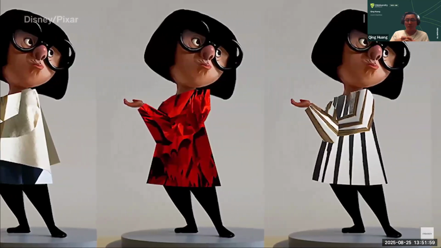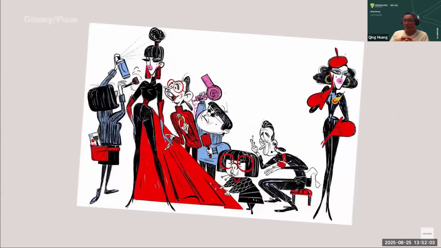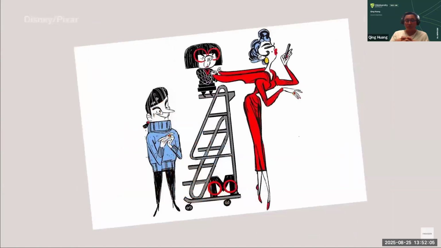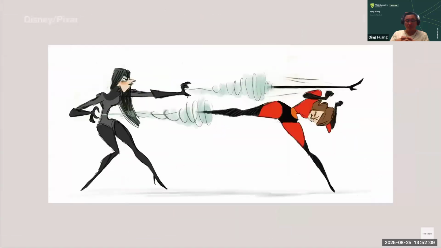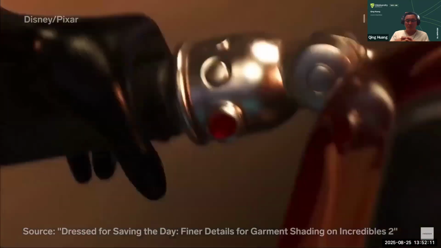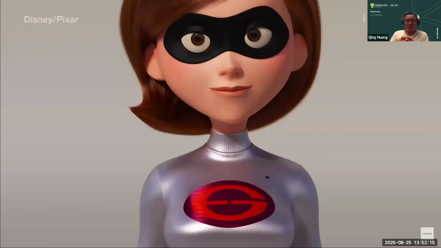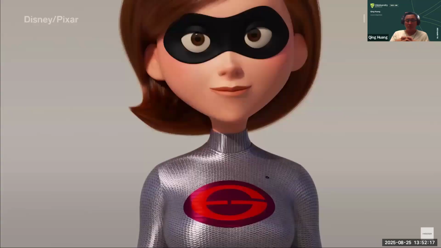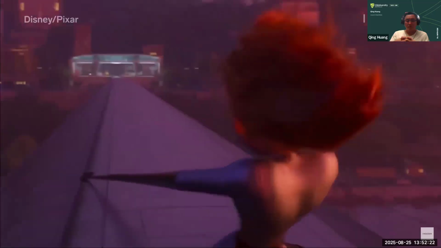Pixar also made breakthroughs in shading with 2018's Incredibles 2. Since fashion is such a big part of the Incredibles movies, one of Pixar's design goals for the second film was to make their garment shading work better with extreme character movements, like those of the highly kinetic Elastigirl. Pixar developed technology to preserve fine texture and illumination details in the characters' supersuits, even when the fabrics were stretched or compressed.